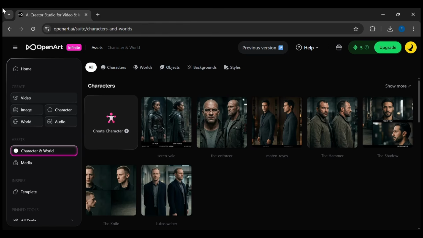One thing about OpenArt is that it is one of the cheapest platforms, and it has basically everything you need to create your own AI film today.